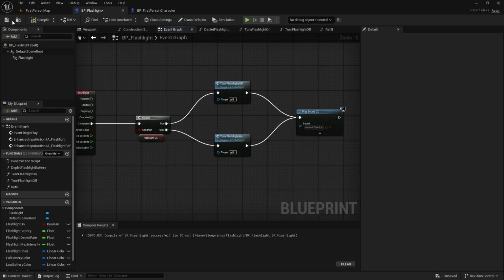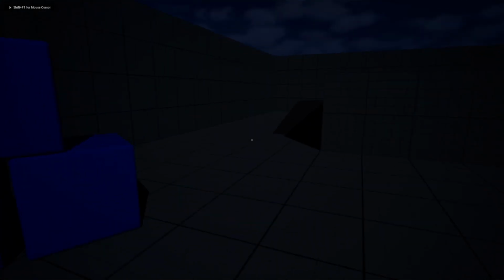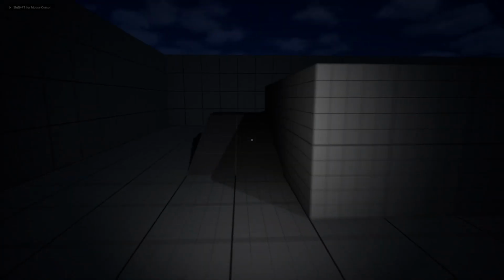And now let's compile and save. So now if we hit play, and when we turn on and off, we should have the sound, as you can see.